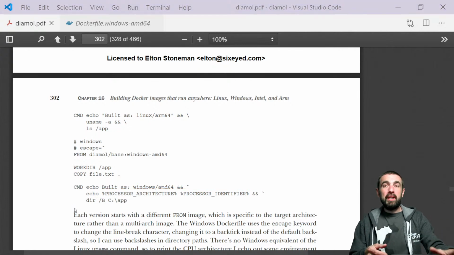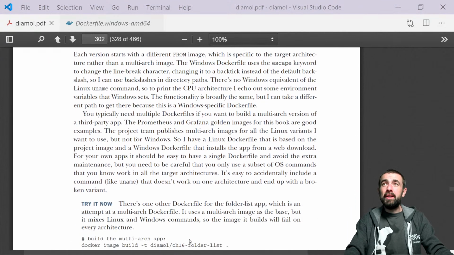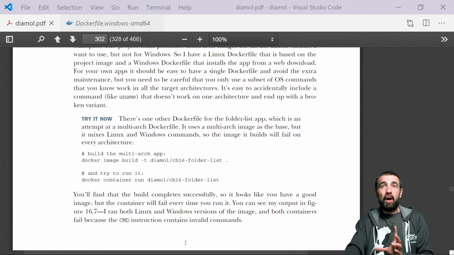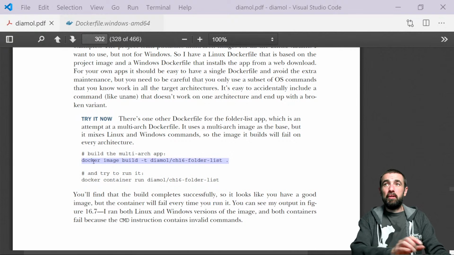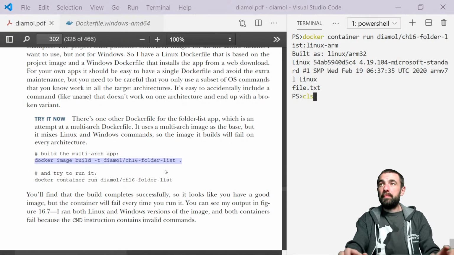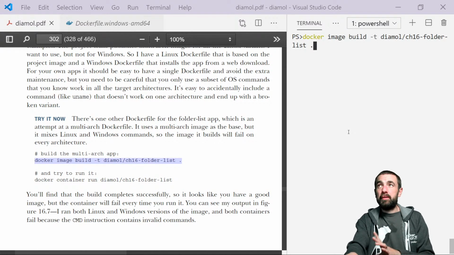So it's tailored to what the architecture supports. Okay, and if you try and do this as a multi-architecture build with a single Docker file, then things don't work so well. So if I do the Docker image build for this other Docker file, which is the first one that we looked at, actually, that I skipped over, and we will come back to. So I'm not doing any kind of platform stuff.